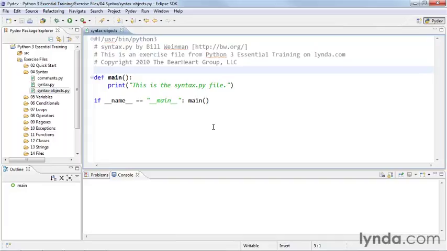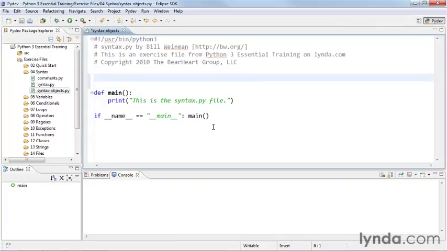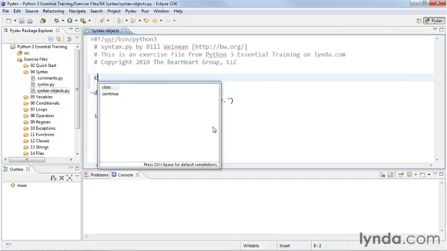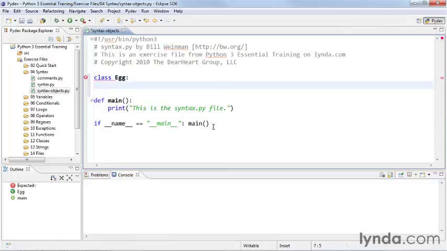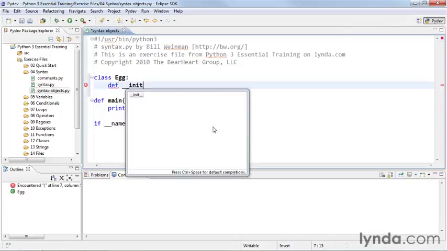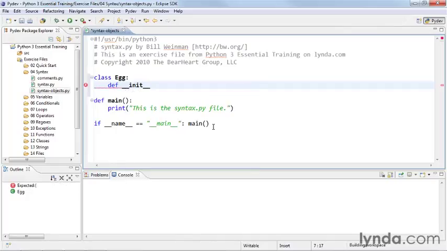So we'll go ahead and start by defining a class. Now a class is the definition that's used when creating an object in Python. So we'll use the class keyword, and we'll call this class egg. And the first thing we'll define inside of the class is a constructor. And a constructor in Python is a method or a function inside the class, and it has a special name, which is underscore, underscore, init, underscore, underscore, like that.